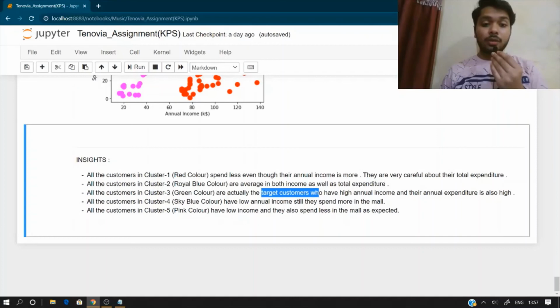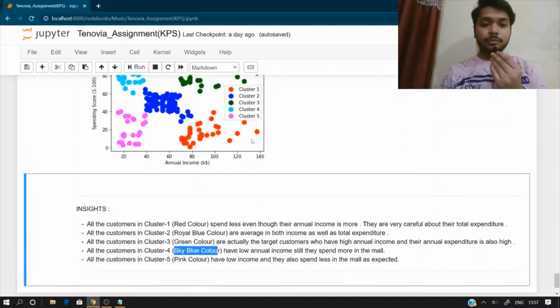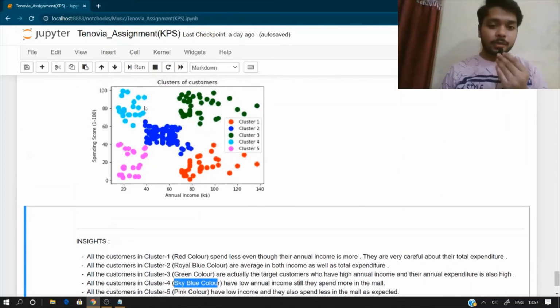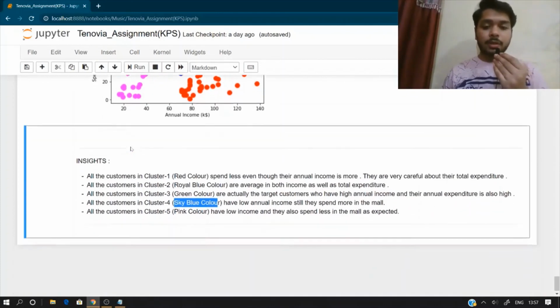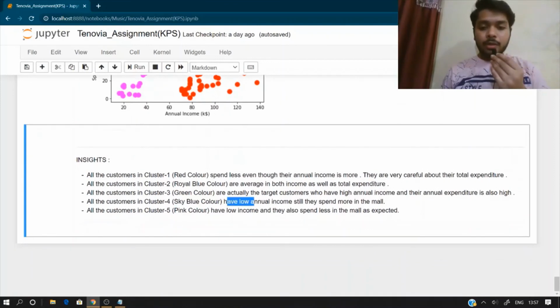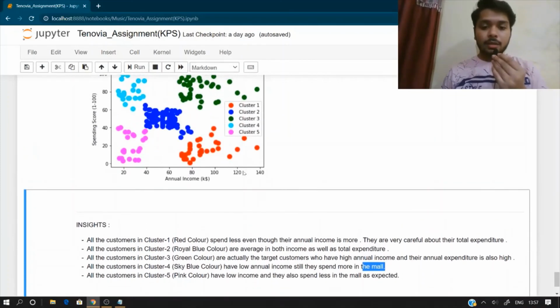Then the cluster 4 is sky blue color, that is this part. This may not be sky blue, I have written it as sky blue. So they are having low income but high spending score. So they have low annual income, still they spend more in the mall. So lastly we are left with pink color. They are having low income, also they spend less in the mall as expected.